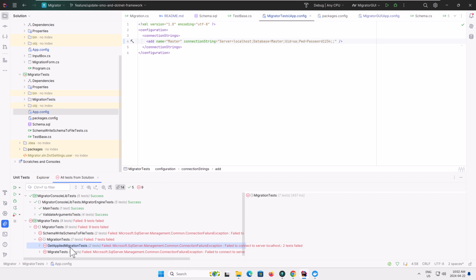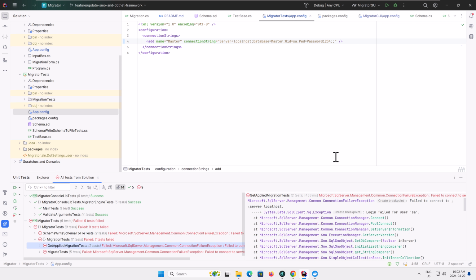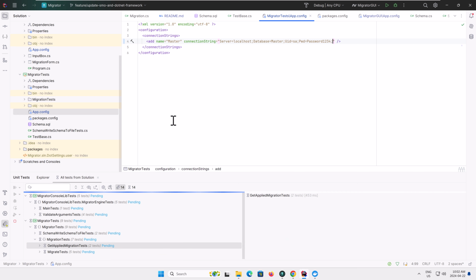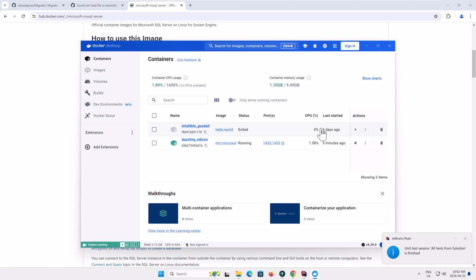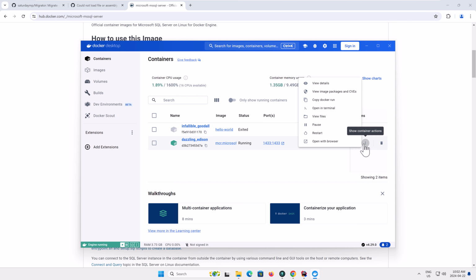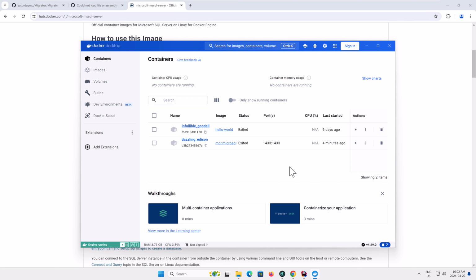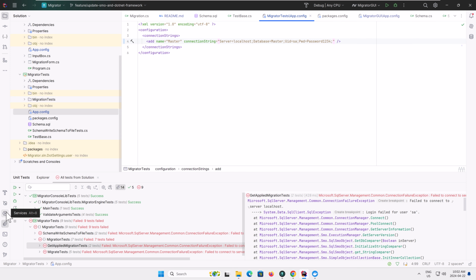Oh, can it still not log in? Oh, well, I got two colons there. Maybe that's the problem. Oh, this was a different password. Okay, haha. Let's stop this. Or sorry, this one, Dazzling Edison. Oh, there we go. Stop. And then let's run it again, but with the correct password.